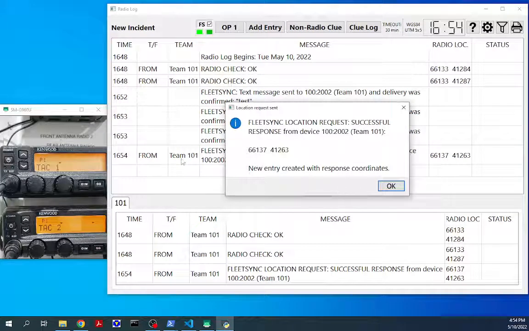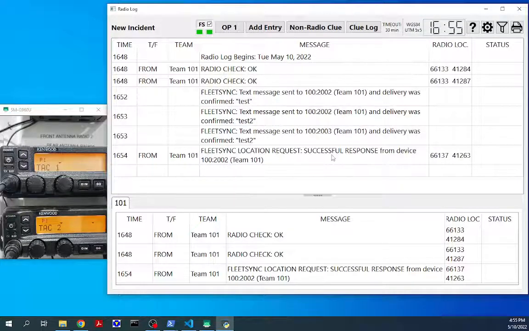Okay, so the radio sent out the GPS location request, and the radio in the field automatically responded with the data and a confirmation. And then the RadioLog program here says, yes, I did successfully get that confirmation. Here's the coordinates, and it automatically created a new RadioLog entry with those numbers in it, which you can see right here.